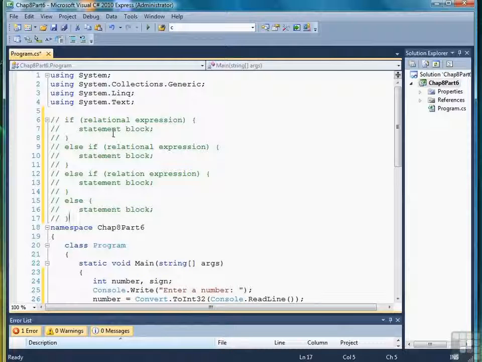the block. So what happens is, as each relational expression is tested, if it's false, you drop down to the next one. Once a relational expression is evaluated true, then you execute the statement block, and then you exit out of the if-else if. This is a much better way to write a nested if statement. It's much more structured, and it's easier for the reader of the program to understand.